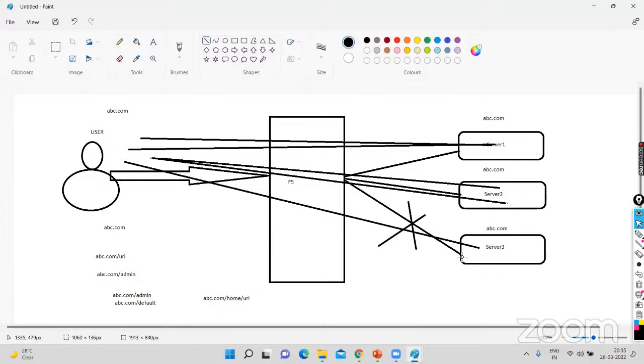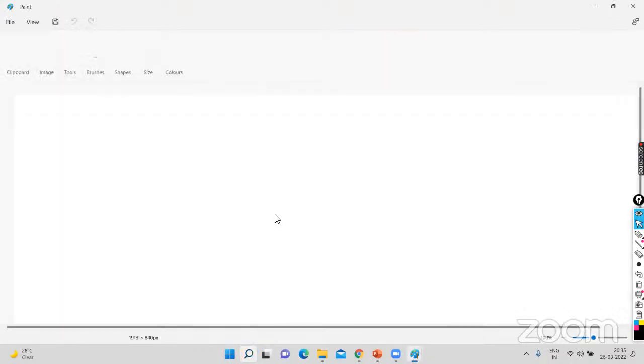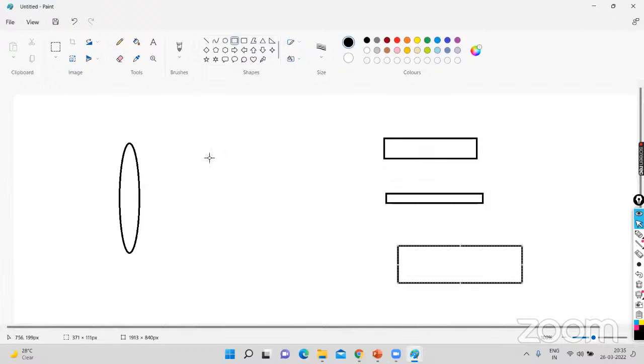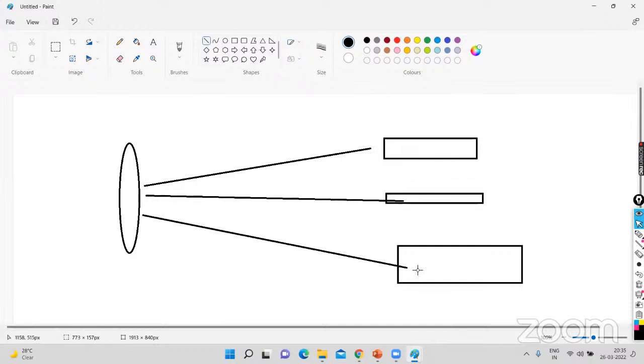This cannot be achieved when the application is directly hosted on the server. If this is your user and these are your backend servers, and there is no load balancer between the client and the server, it is a direct connection. So you cannot achieve this. But whenever you have an F5 in between the client and the servers, you can achieve it, right? So this is also an advantage to have an F5 in your environment.